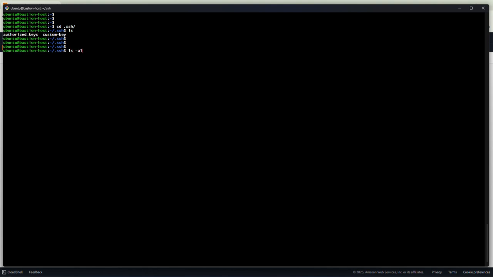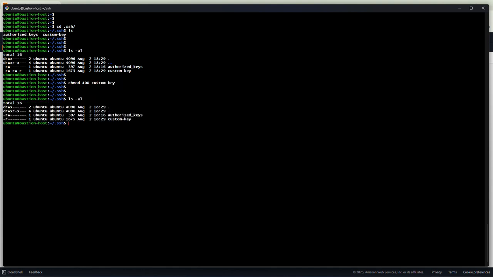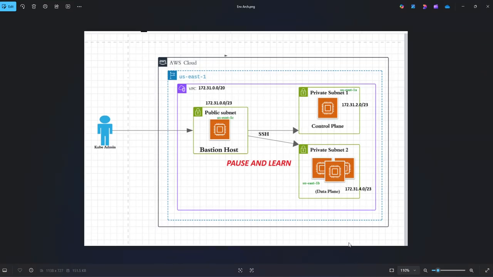So if I do ls -la, my key pair has read-write permission, and that's what I don't want. I want my key pair to only have read permission, and we will do the same thing we did earlier in our local. So what we need to do is to type chmod 400 and then our key pair name, custom-key. So we can do a list again. We can see now that the permissions have changed to read only.